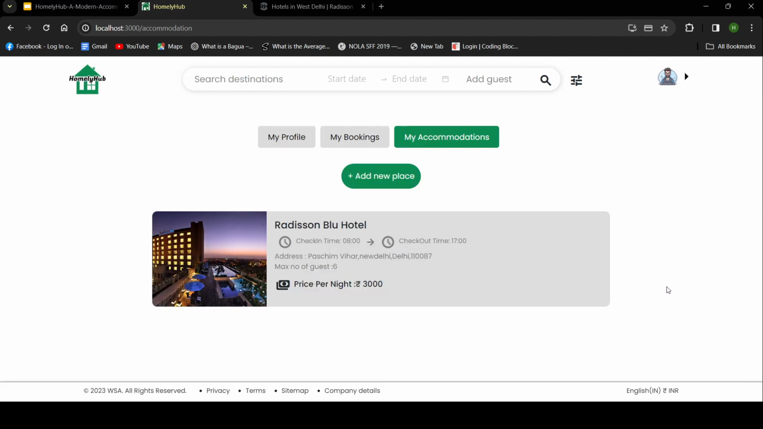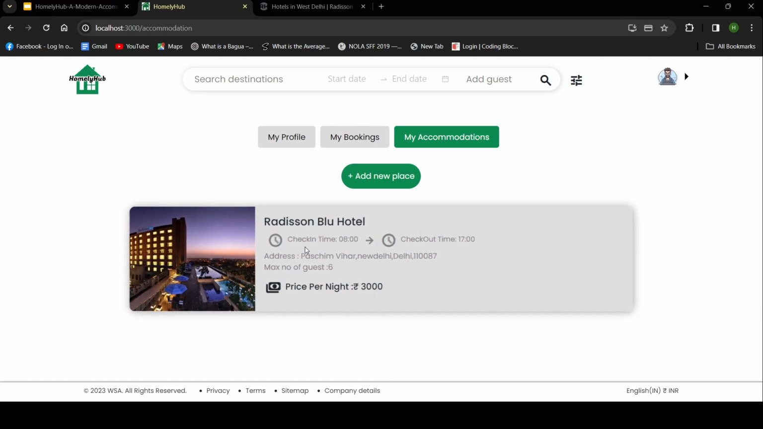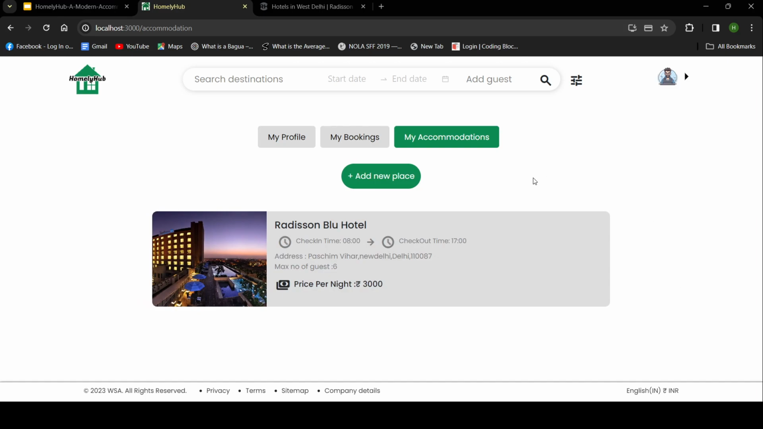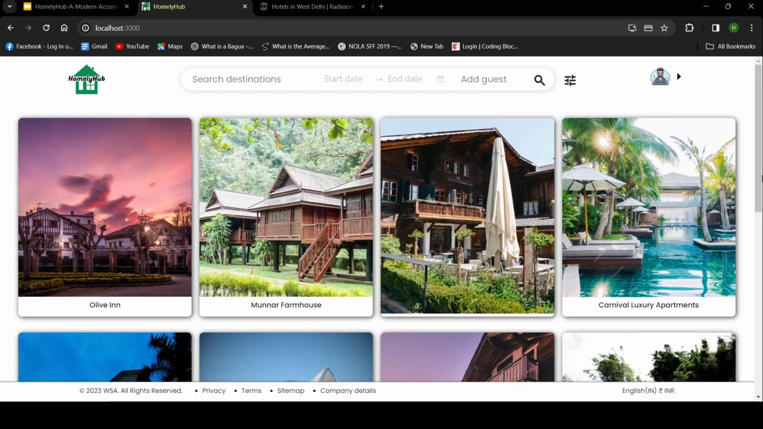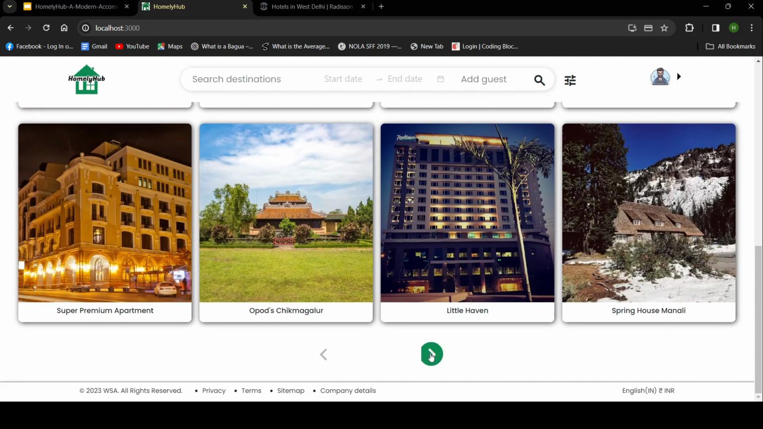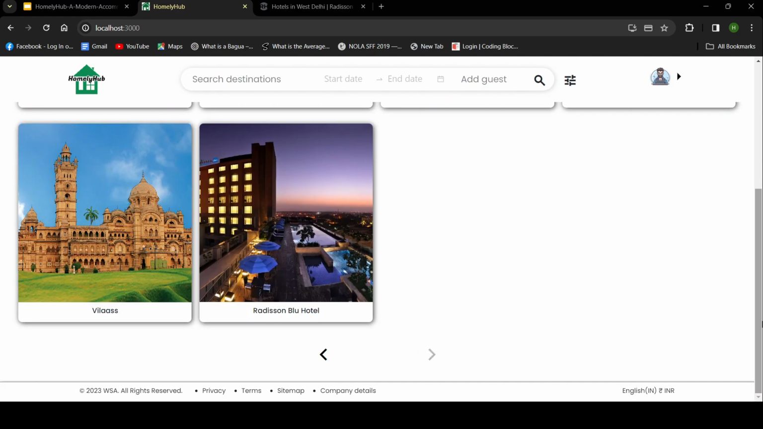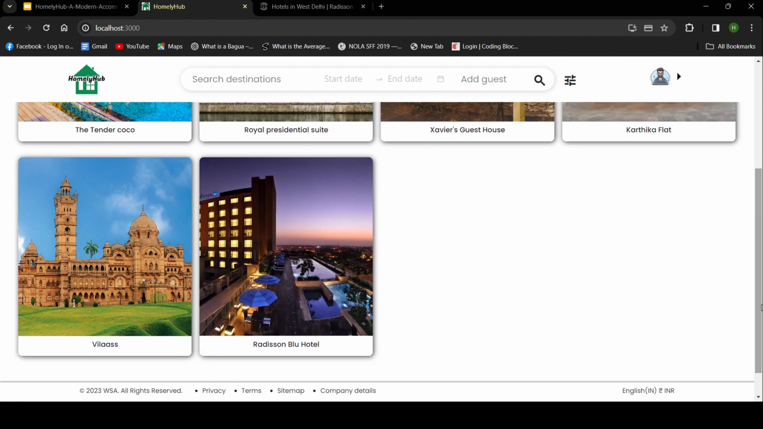So you can clearly see I have added my accommodation, with the same check-in time, same check-out time that we added, name of the hotel, address, and maximum number of guests. So this accommodation has been added. It should also show in the property list. Let me go to the home page. Let me go to the second page. Now as you can see, this accommodation is showing here.